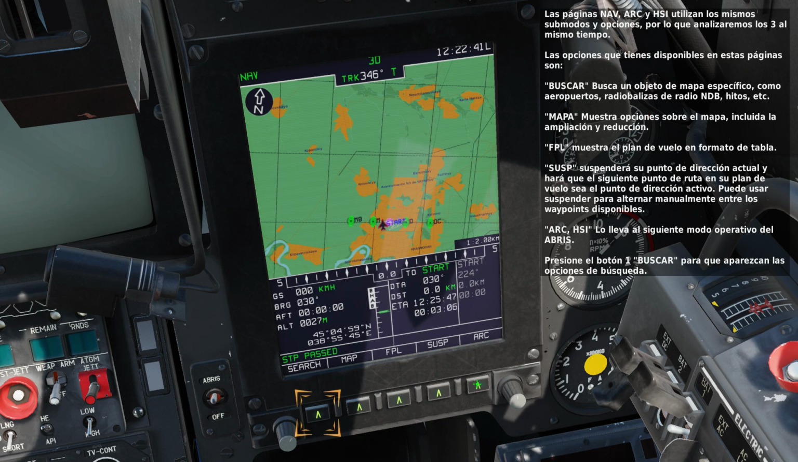The nav, ARC, and HSI pages all use the same submodes and options, so we will discuss all 3 at the same time. The options you have available on these pages are Search, searches for a specific map object such as airports, NDB radio bearing beacons, landmarks, etc. Map brings up options about the map including scaling in and out. Flight Plan brings up the flight plan in a table format.